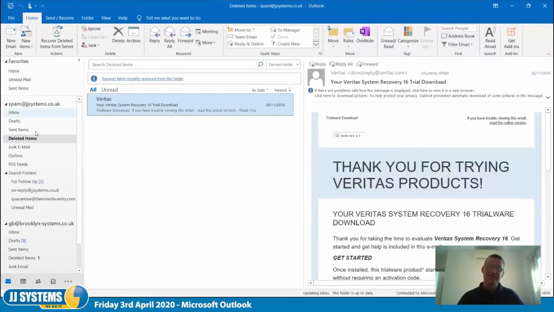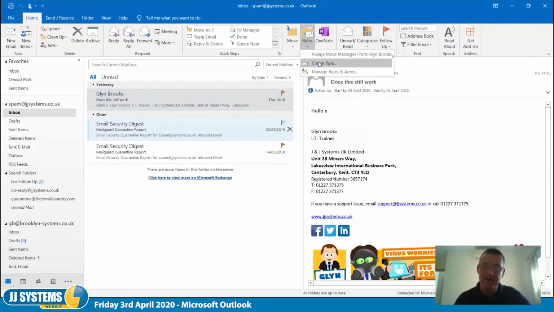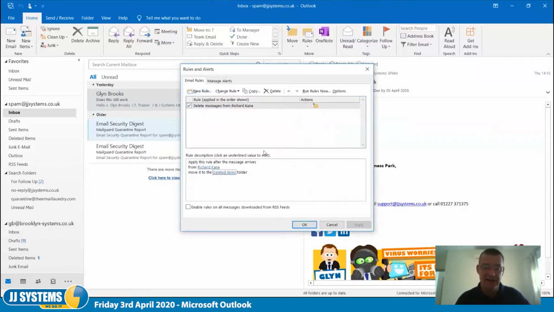Anyway, so that's rules, and you find them on the rules tab. You click on there, and you can either create a new rule, or you can go to manage rules and alerts. And in here, we can see all the rules that we've got. If I don't necessarily want one running all the time, I can untick it. And if I don't want to use it ever again, I can just click on delete to get rid of it. So that is rules and alerts.